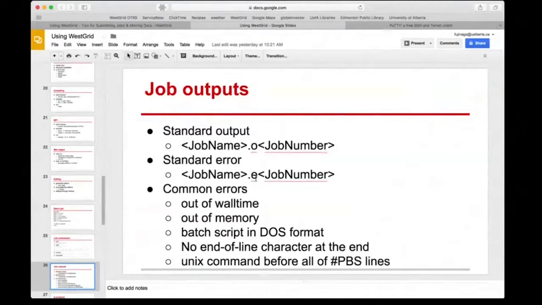So you always want that file to be empty. Otherwise, you may have had errors. Now, some of the common errors that you can have. First, you're out of wall time, so you didn't give enough time in your resource request, or out of memory, and similarly for not enough resource request.